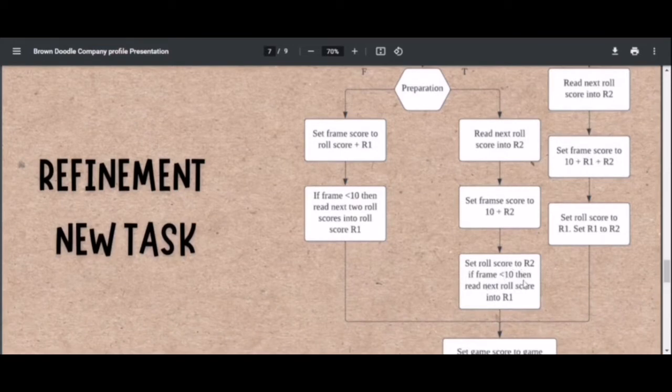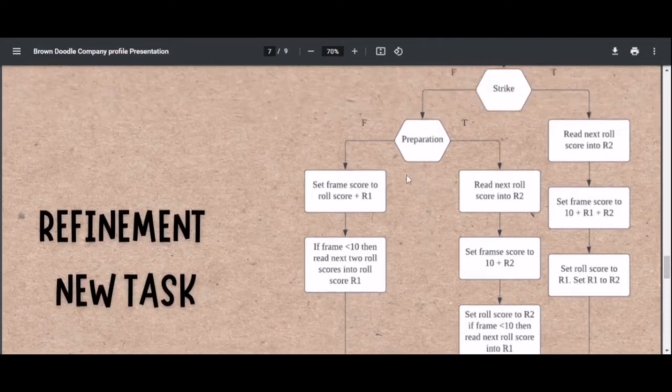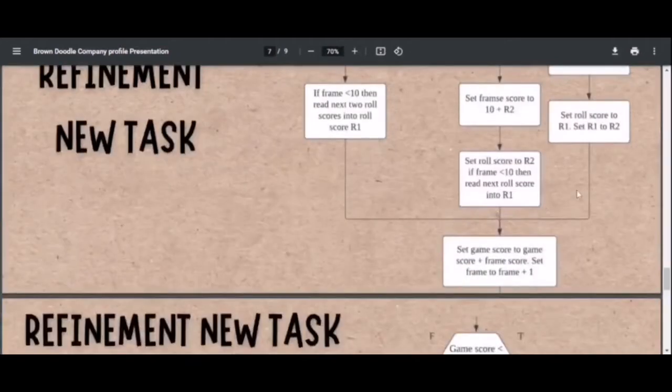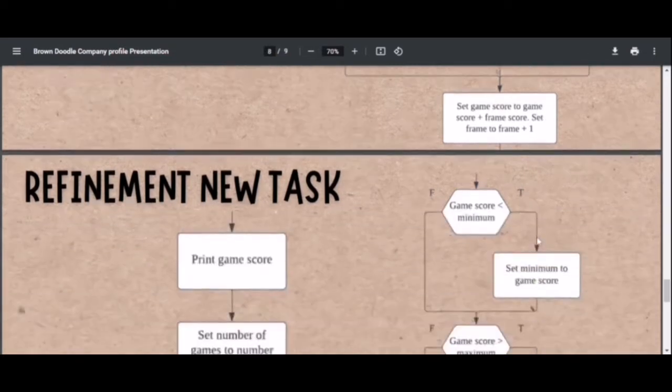If frame less than 10, then read next roll score into R1. If spare is false, set frame score to roll score plus R1. If frame less than 10, then read next roll score into roll score and R1. And lastly, set game score to game score plus frame score, set frame to frame plus 1.